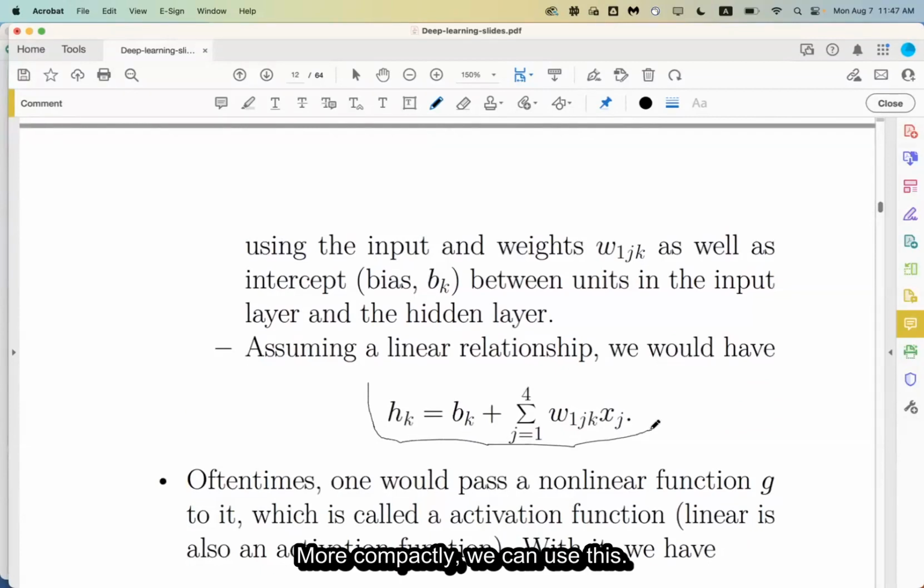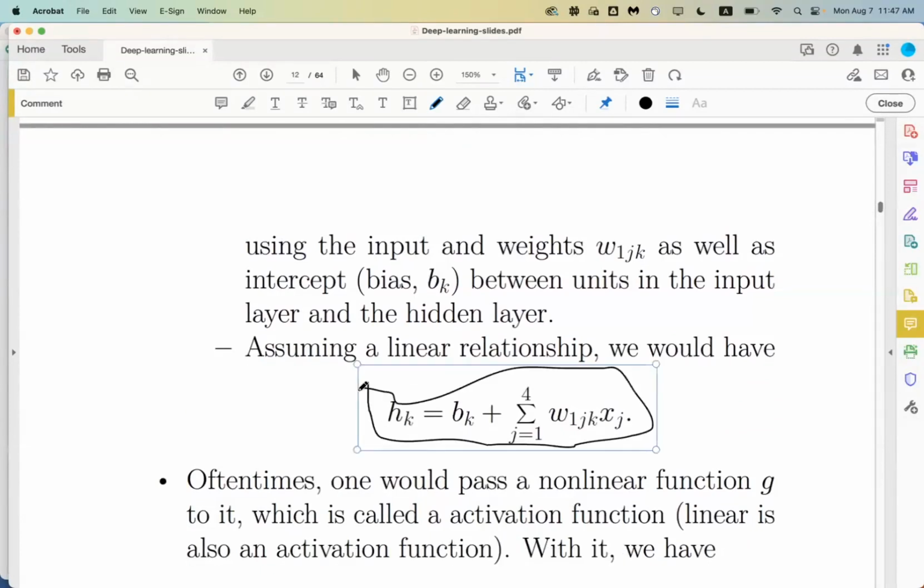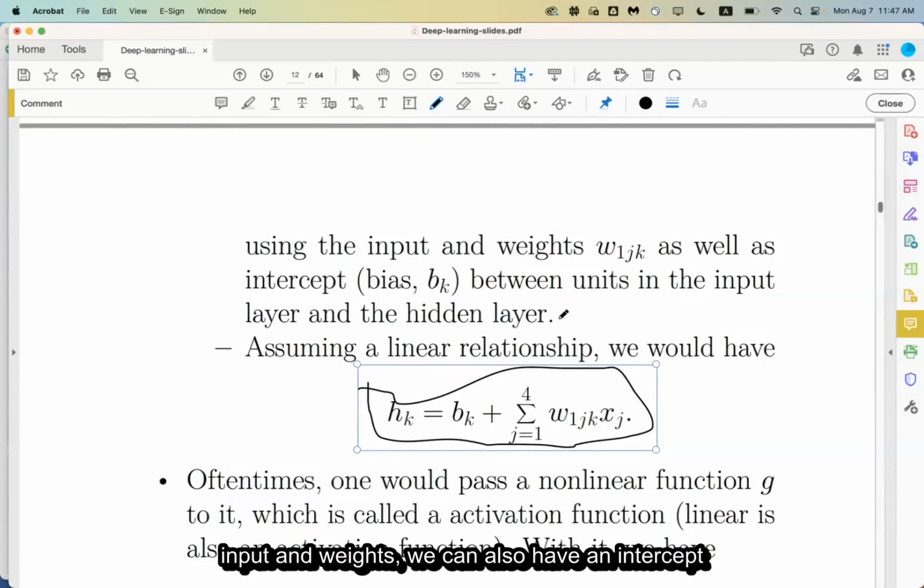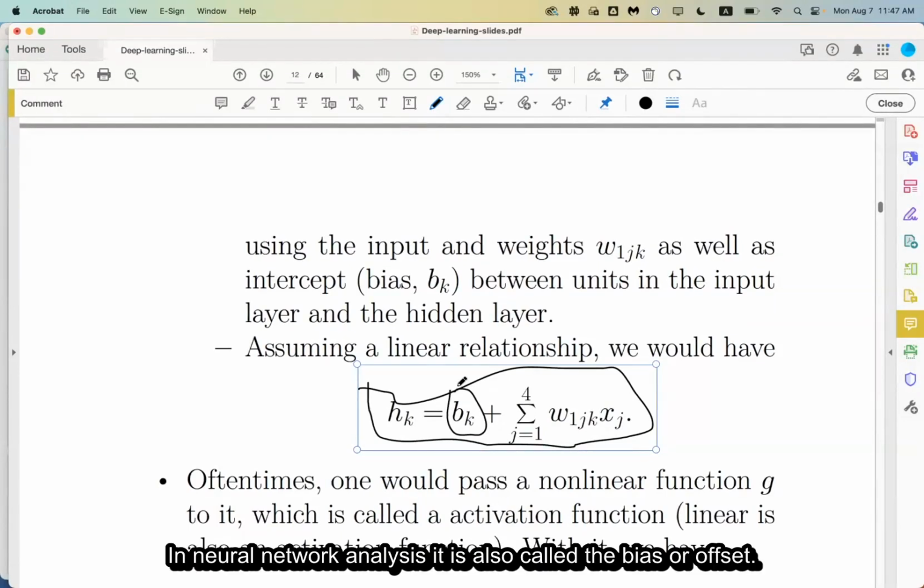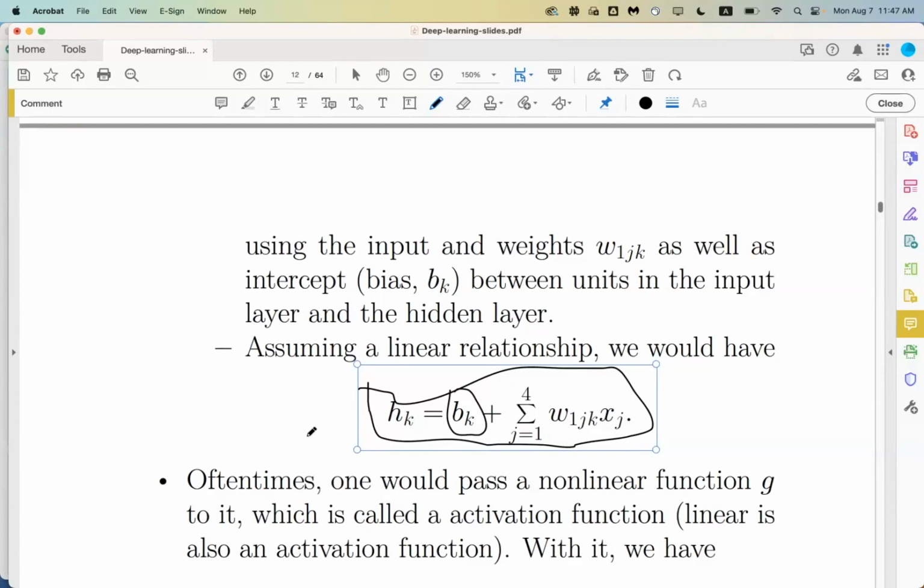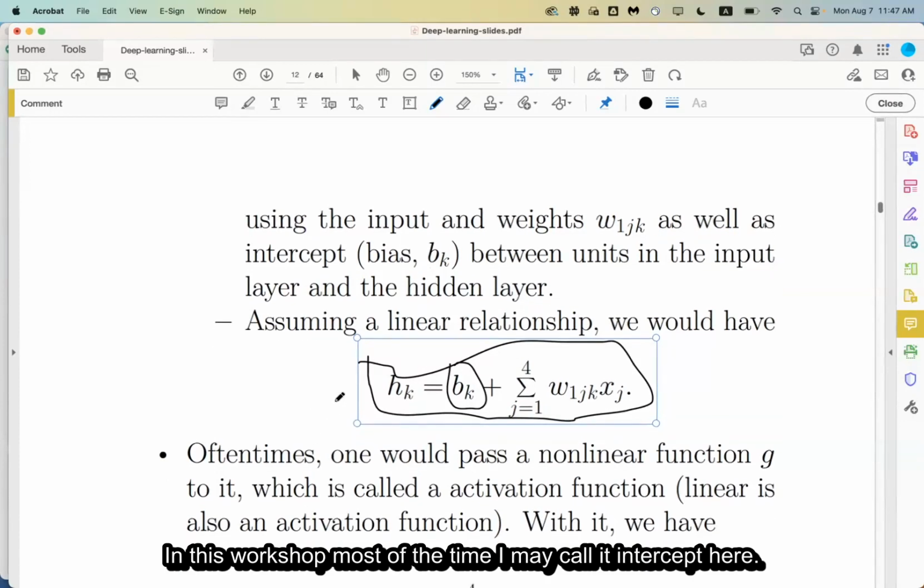More compactly, we can use this. In addition to the input and the weights, we can also have an intercept, Bk here. So the intercept is more like the intercept in the regression analysis. In neural network analysis, it is also called bias or offset. In this workshop, most of the time I may call it intercept here.